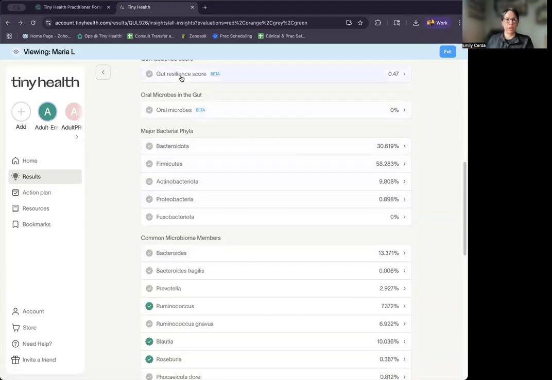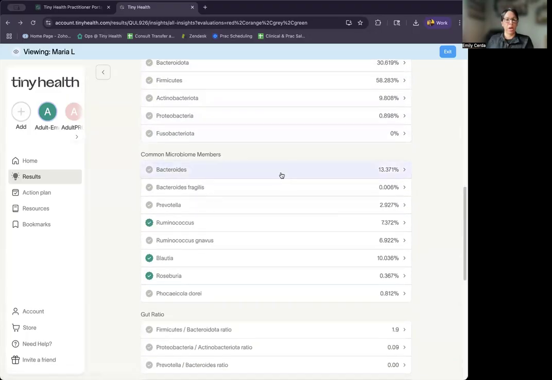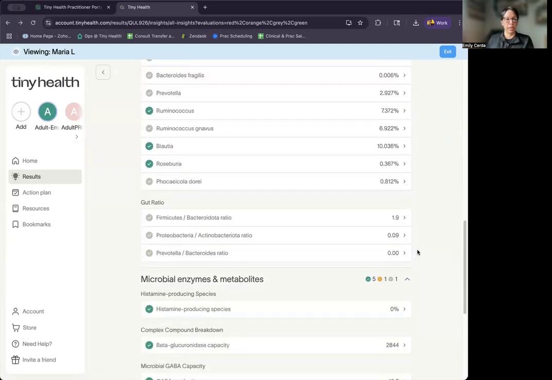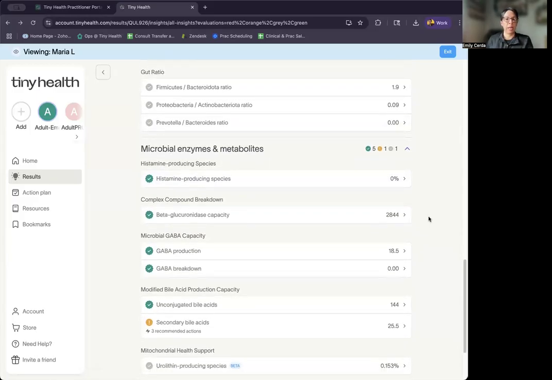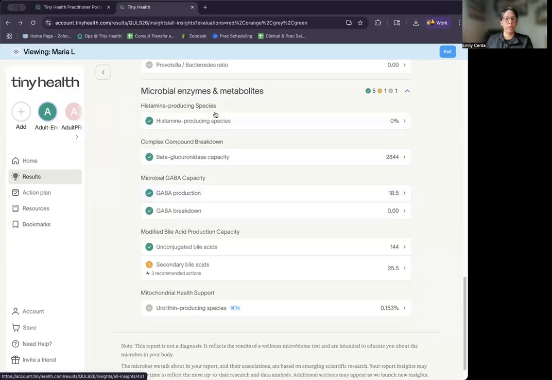Further down, you'll see our gut resilience scores, oral microbes, all the major phyla, and common microbiome members, which are those ones that can be opportunistic. We need them at low levels, but not at high levels. And then the microbial enzymes and metabolites section, where we call out all of these metrics, including a number of functional metrics looking at GABA production and bile acid production capacity.